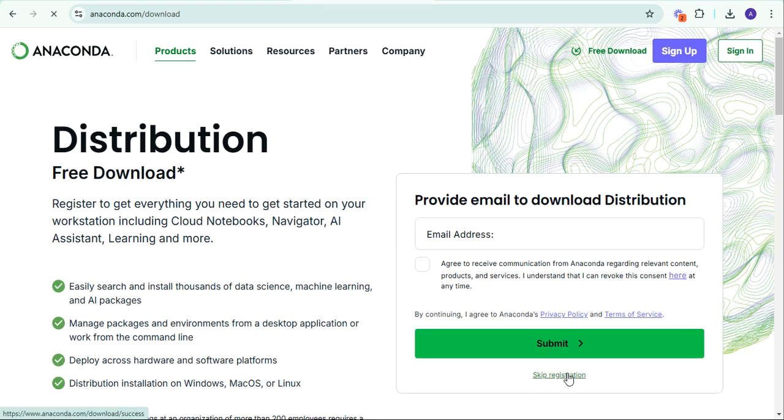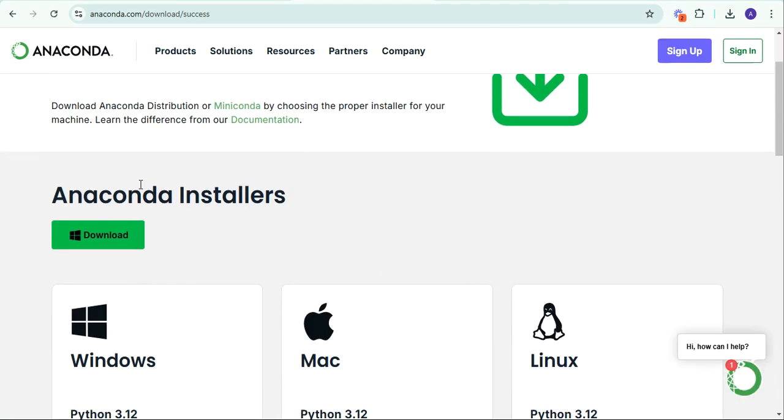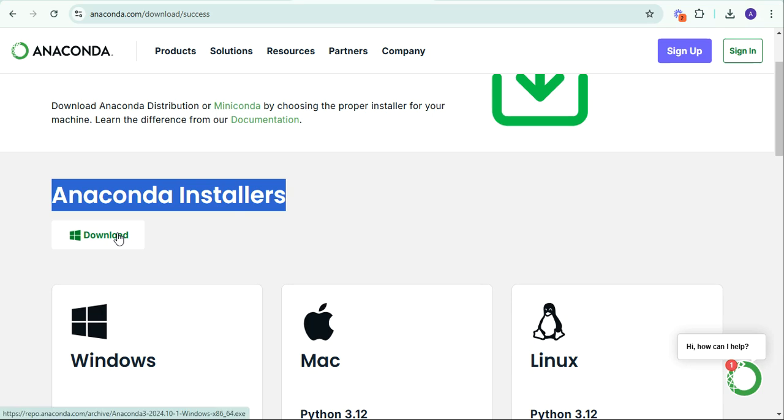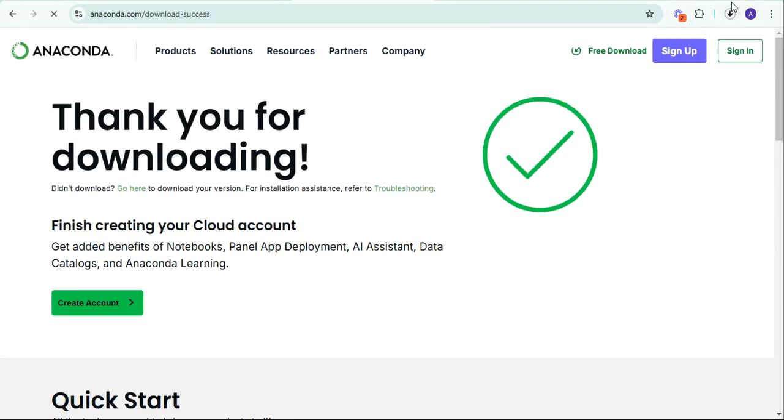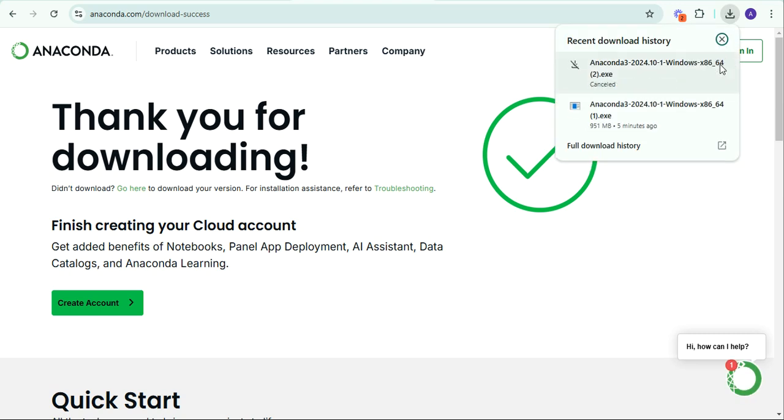You can press register if you want to register. You can also register. You would see your installer over here. I'm using Windows, so I will install it for Windows. I have already installed it, so I don't need it, so I've canceled it. It would take some time and you can install it.